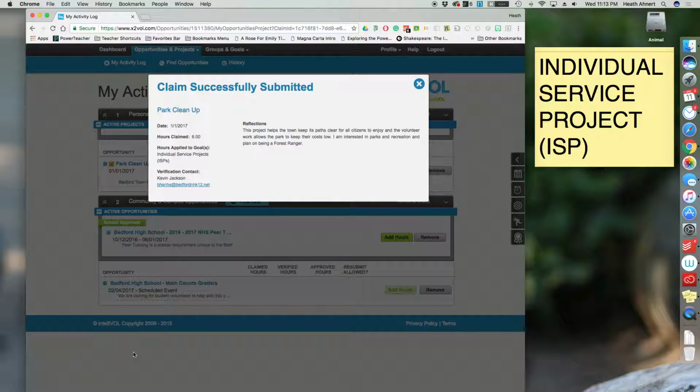All right, that's it. Your project is submitted. The president will look over that information, and once it's completed, decide whether or not it is worth verifying. That's how to put an individual service project into x2VOL.